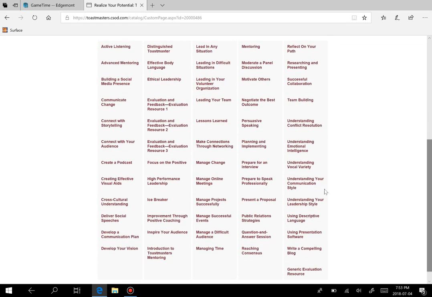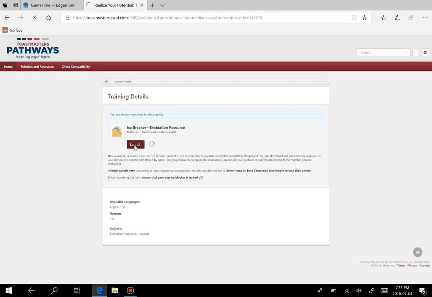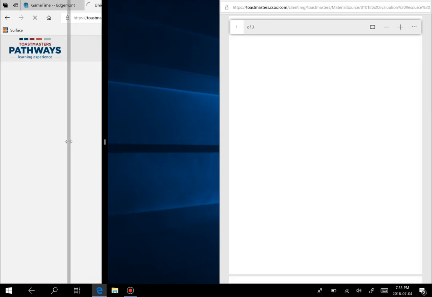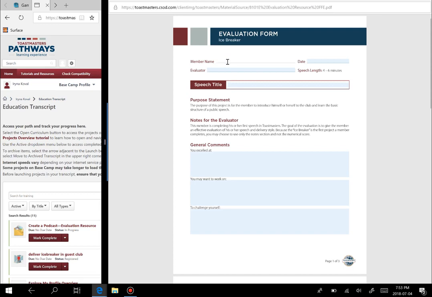For example, if you would like to download Icebreaker evaluation form, you just select it, then go Launch. And I'm working from my computer tablet, so I need to expand the screen. And there you go. Here's the evaluation form. Just keep in mind it is writable PDF format, so feel free to just write whatever you want.